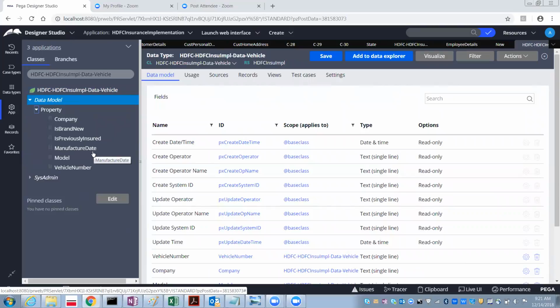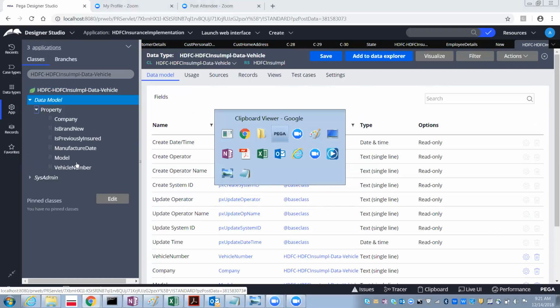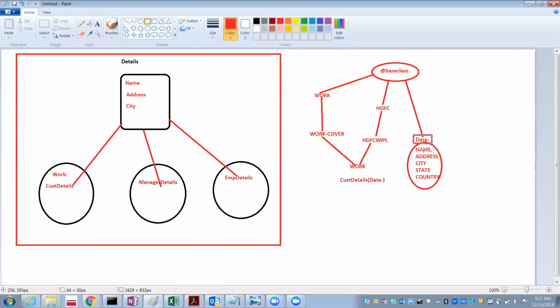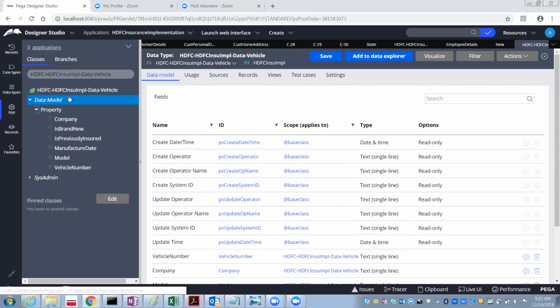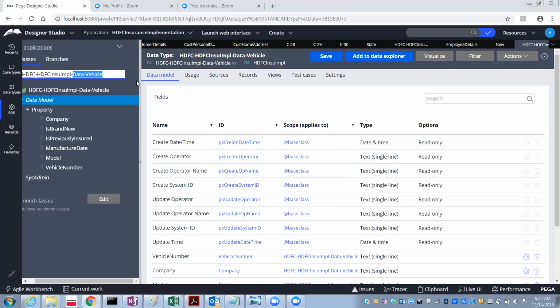But actually, what is our intention? Our intention is referring these properties from the work class, right? So we wanted to reuse these properties from the work class. Whether it is personal details or vehicle details, whatever it is, we want to use it from the work class. So how can you use it? Now go to your work class where exactly you need to use them.